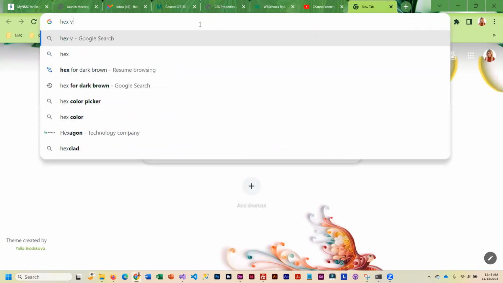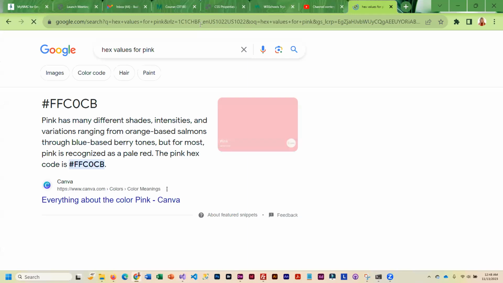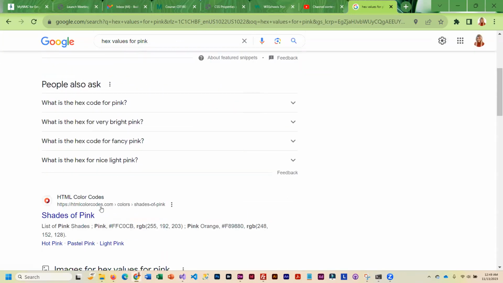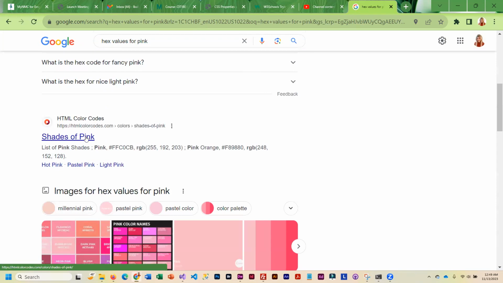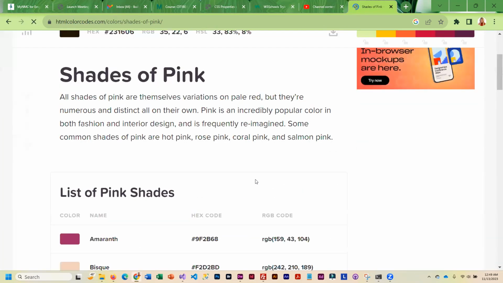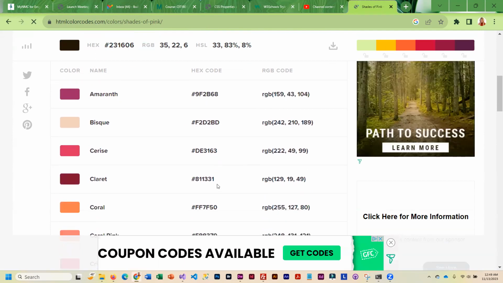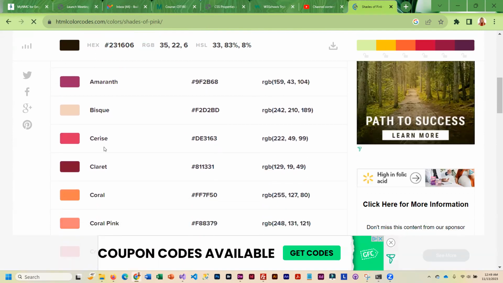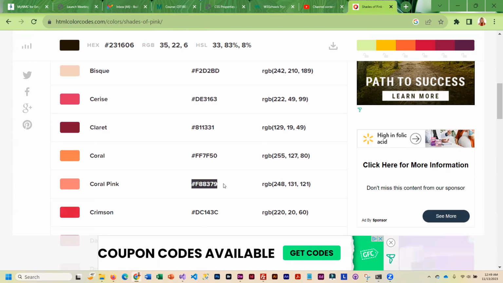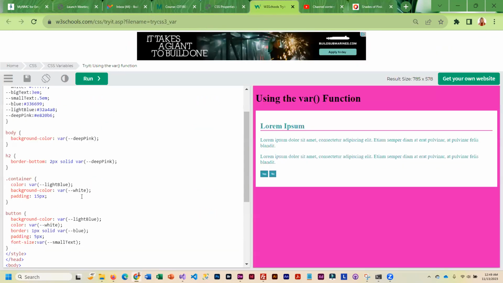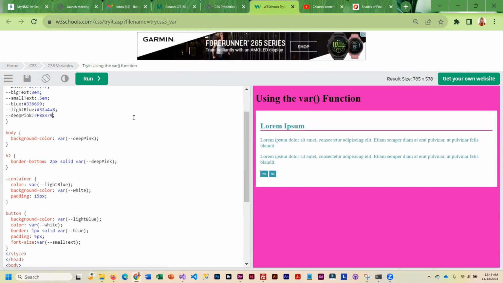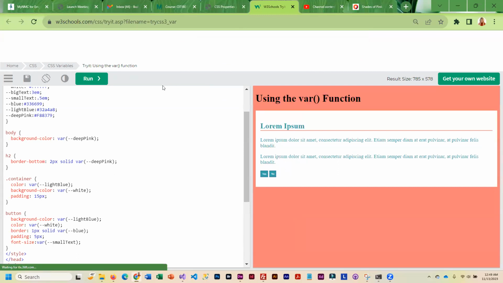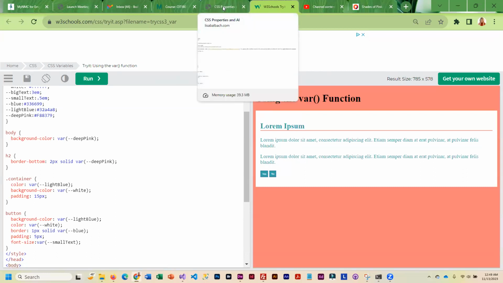Let's see, hex values for pink. Shades of pink. All right, we can do this. This is more like a salmony pink. Ooh, coral pink. Let's do that one. Okay. All right, so I can change this up here and run it, and everything picks up. Okay, so that is the advantage of using the CSS custom properties, also known as variables.